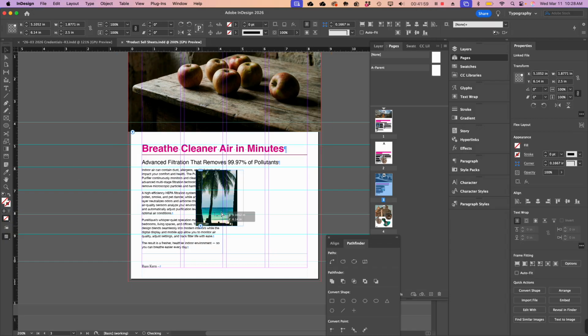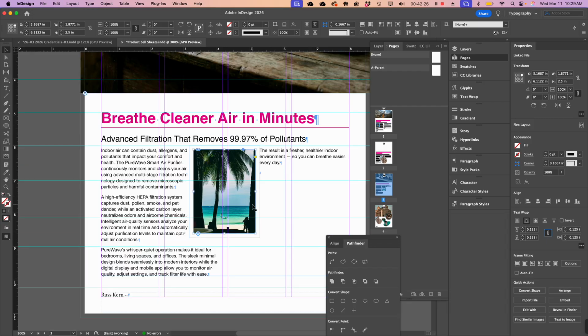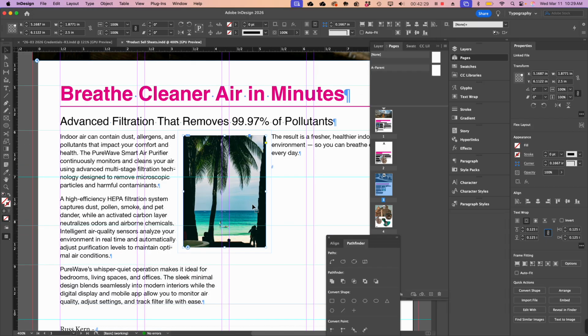And I'll come over here to my image that's down in my text area, and I'm just going to apply runaround to that, and then come over here to my text wrap and increase the margin around that a little bit. So very quickly, I placed 2 images at the same time.